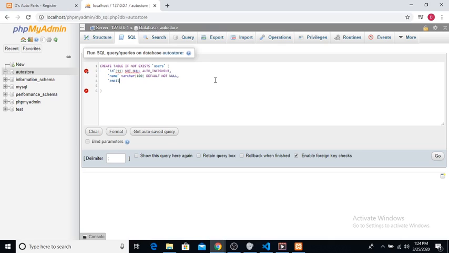Alright, so null or not null determines whether or not that database field is required to have a value or not. So we'll make this also 100 characters. This is not null. And then we're going to have our password field. And this is also going to be a varchar with 100 characters, and of course this is not null.